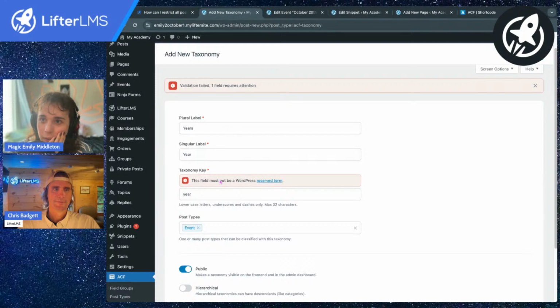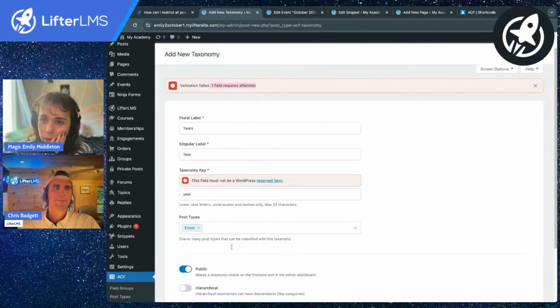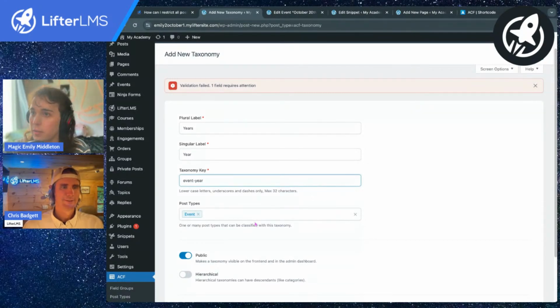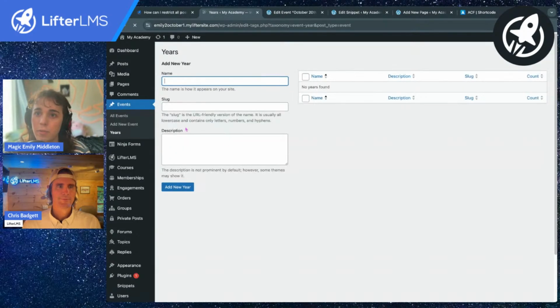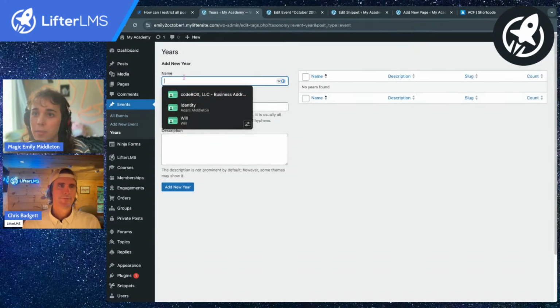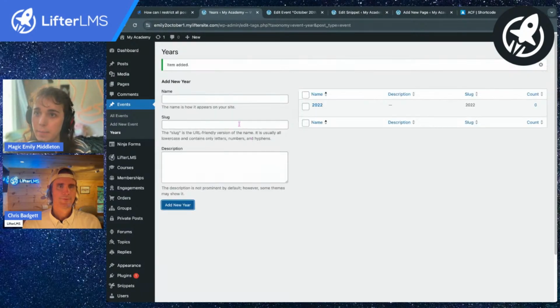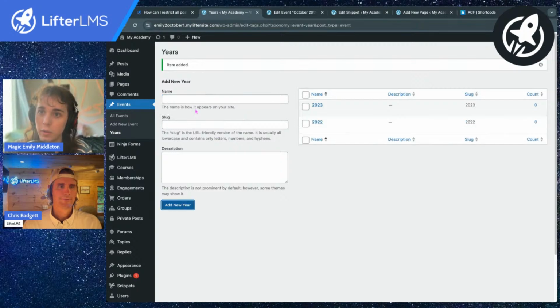What is this? One field requires attention. This field must be a WordPress. Oh, this is a reserved term, because WordPress already uses year for something else. Let's just call it event year. And so now years is an option for us under events as a taxonomy. So we can say 2022 events, add that as a year. We can say 2023. And then 2024 is going to be the October event.